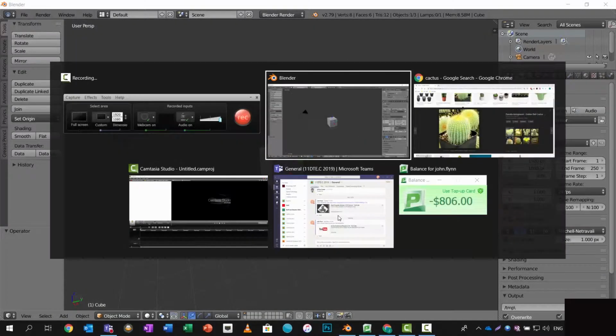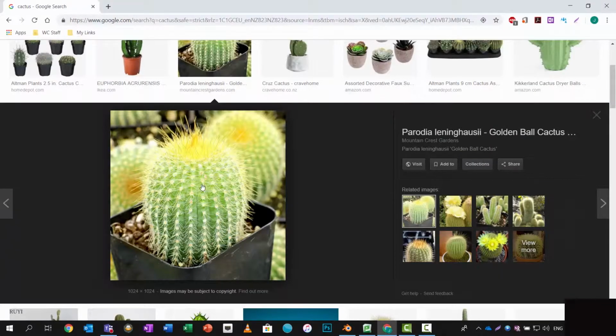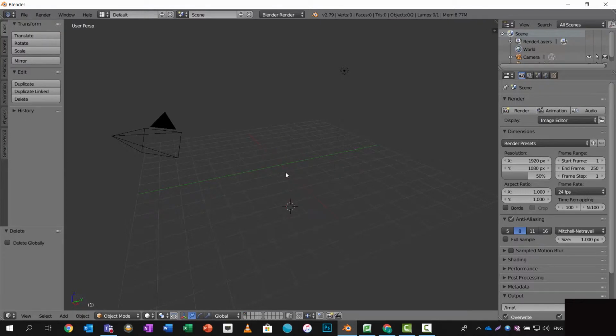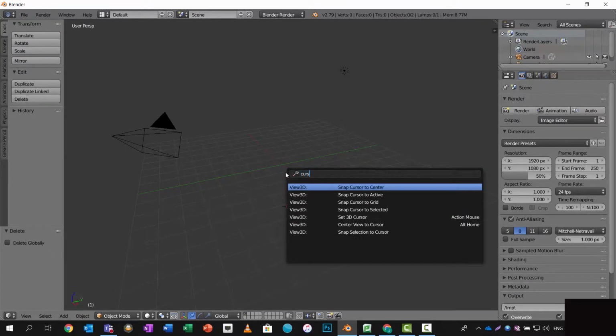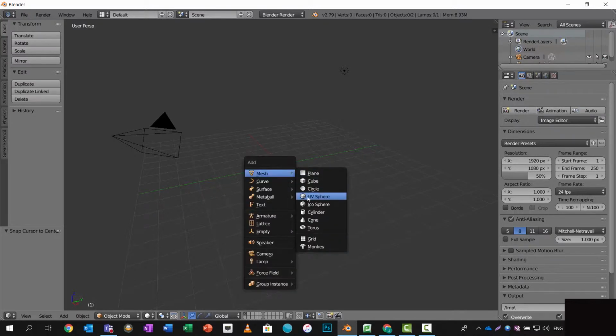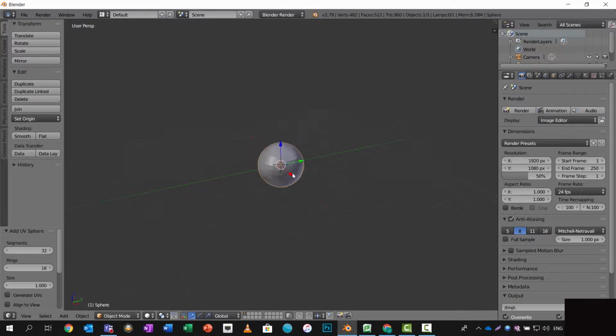So I'm going to make a cactus in Blender, similar to this. Green body, whitish yellow looking spines. So delete the cube, put my cursor in the center, insert a sphere, and I might reduce those segments slightly just to make life a little bit easier.